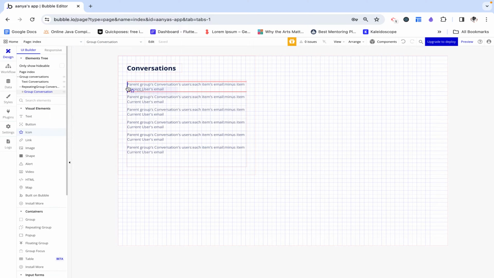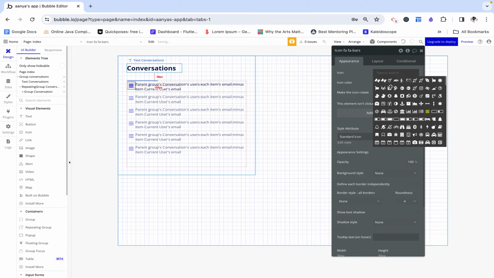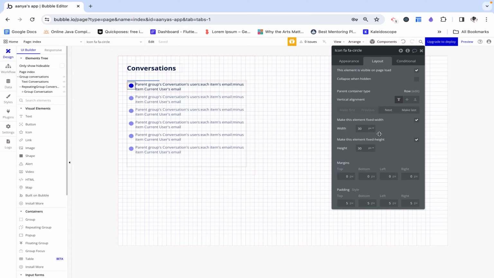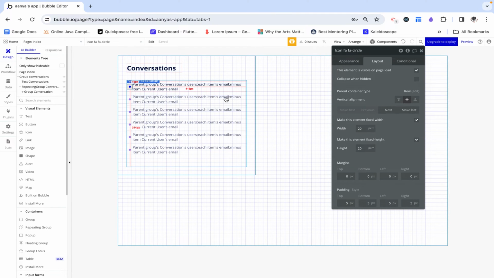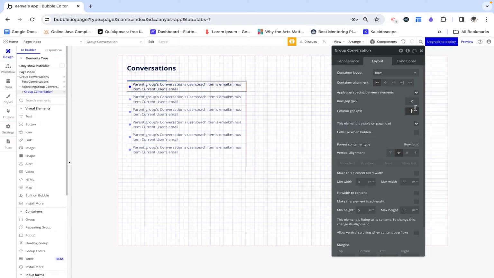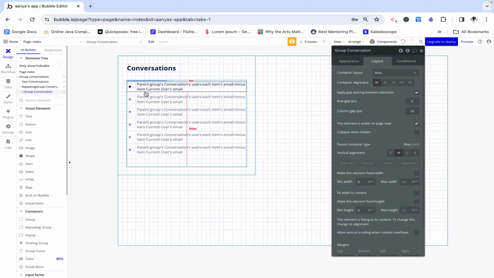inside this group, I actually want to add an icon. So I'm just going to drag it inside the group, and let's make this a circle. Again, you can make this look a lot nicer, but this serves my purposes for right now. 20 by 20, just get a tiny circle in there. Go back here just because it's bothering me. Let's just add 16 pixels over here.